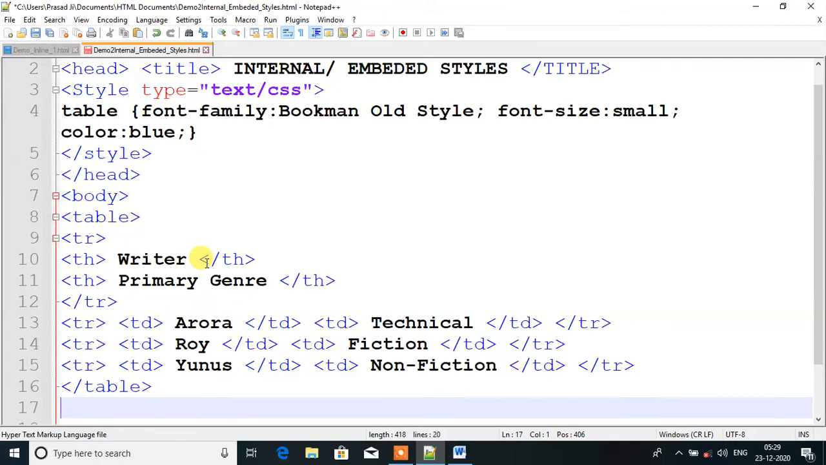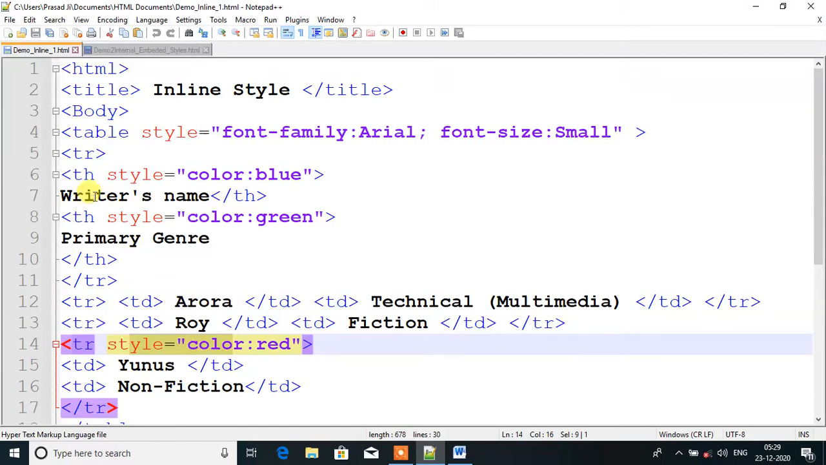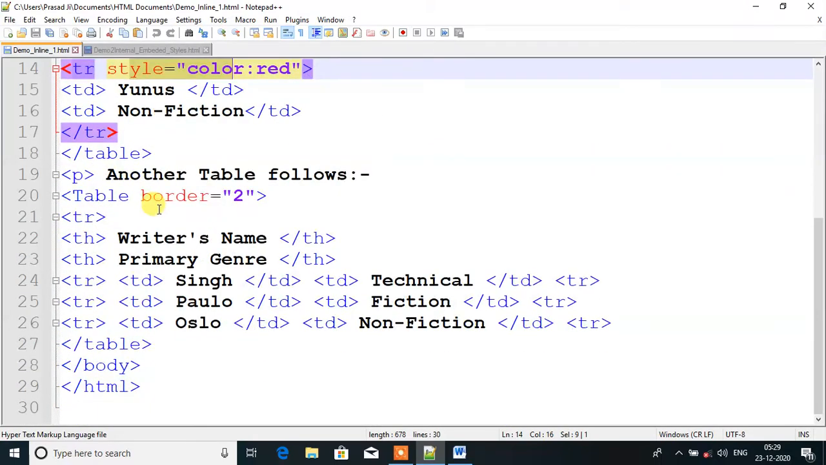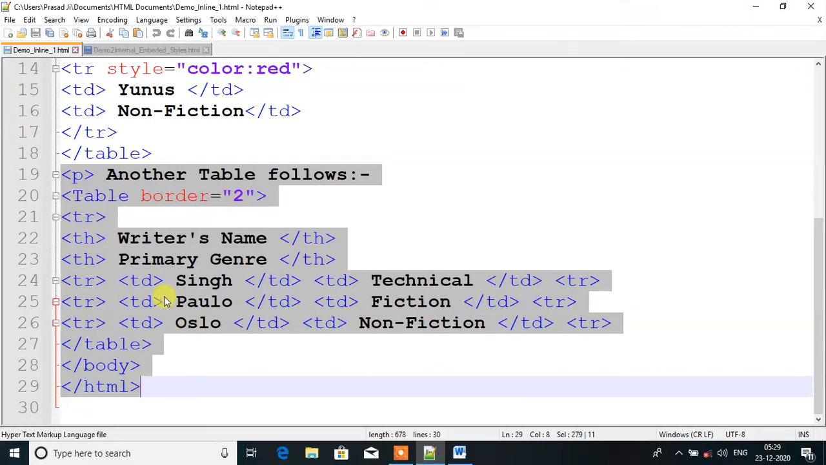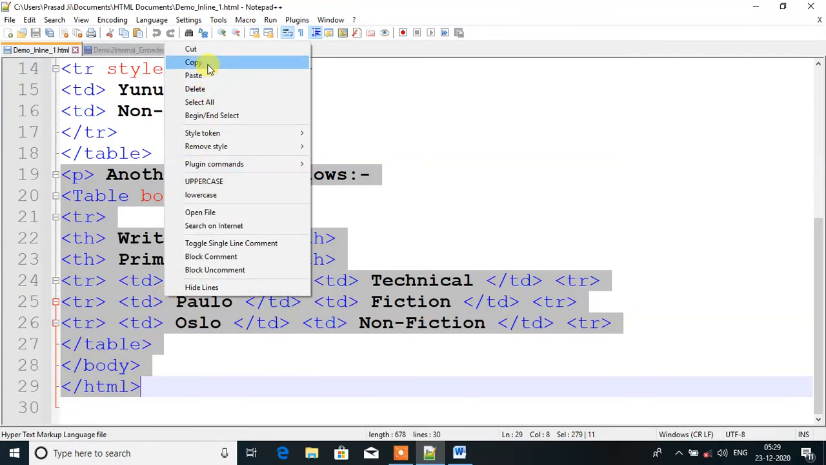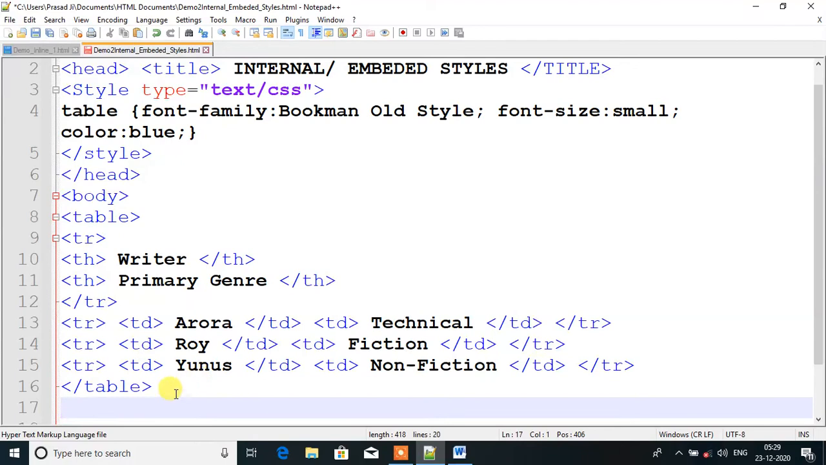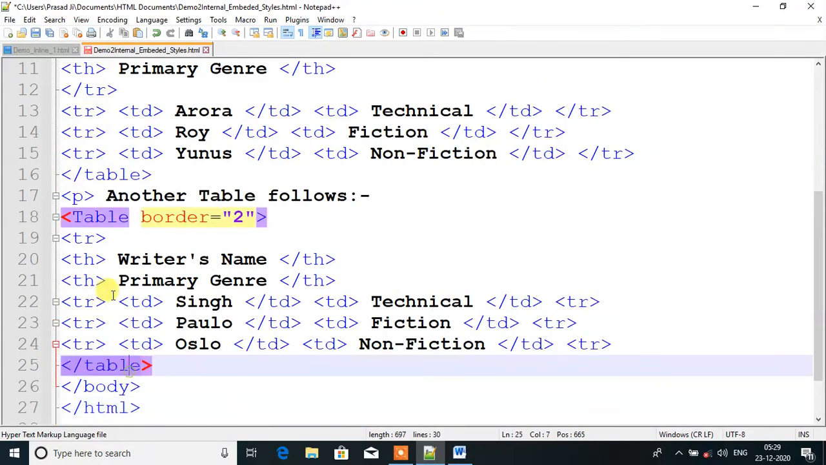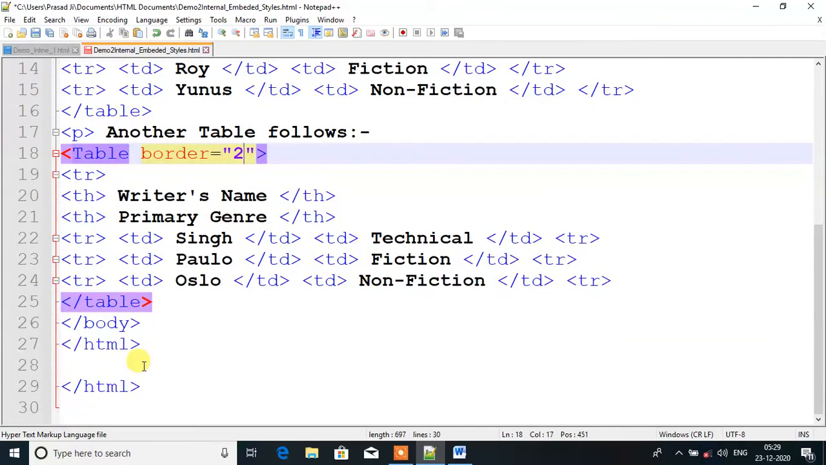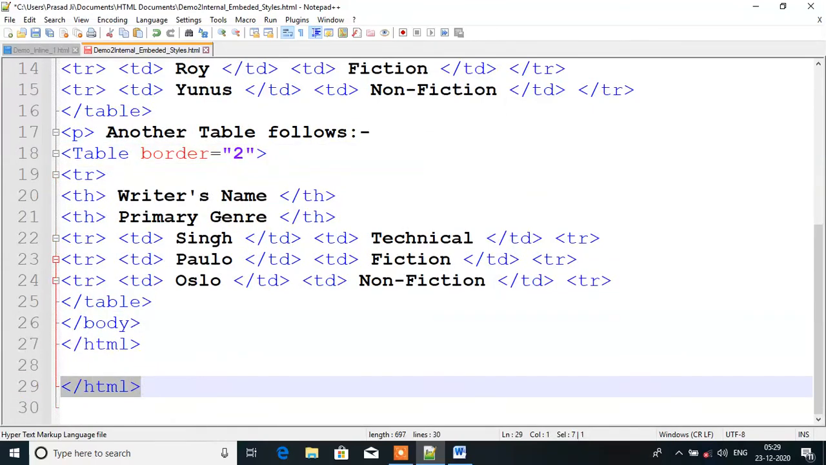So for another table you can copy the same code, like here primary writer's name, colon, green, by using this. So copy this and paste here. I have already written the code previously. So now this table is closed, border equal to 2, and so here HTML, no need to write again.